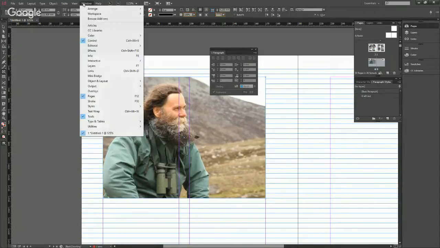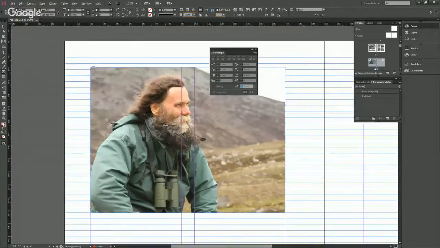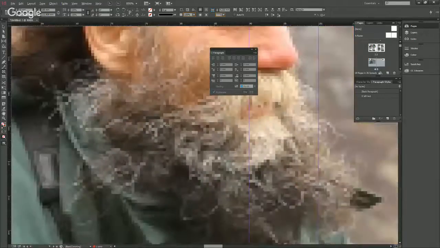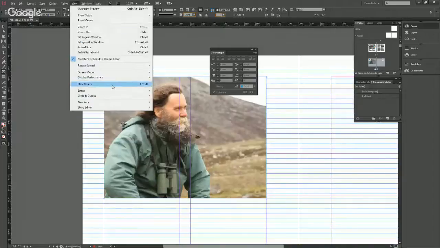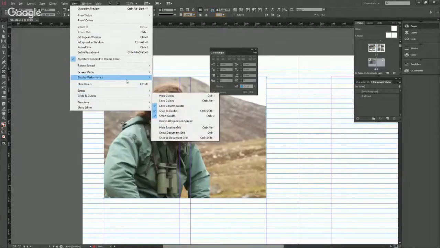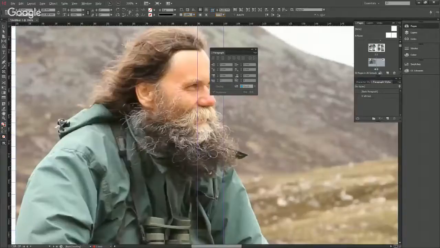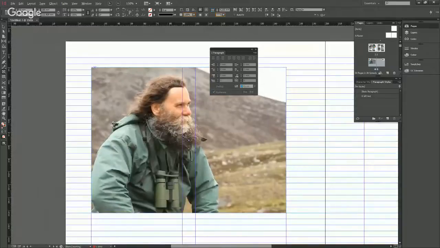So is that just like a low quality render? No, it should be the same quality as the original. If I go display performance, high quality display. Oh, that's better. Yeah. Cool.